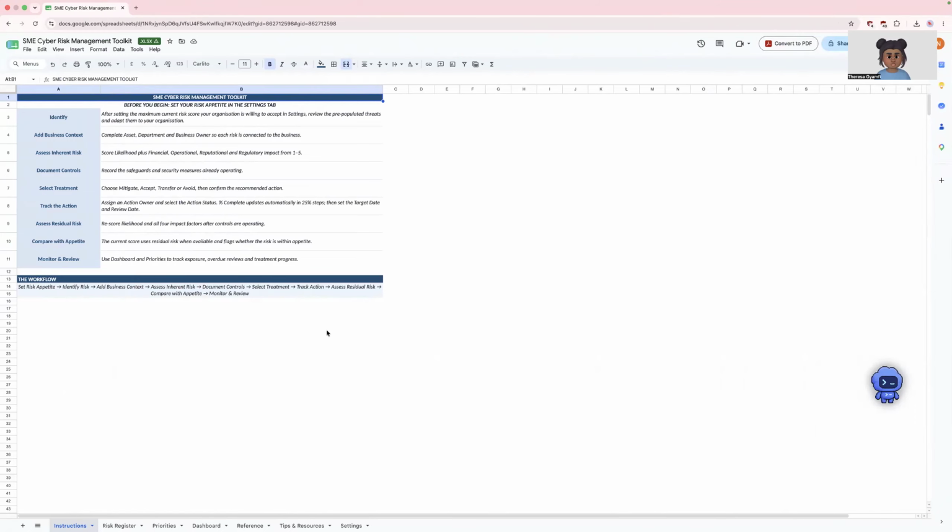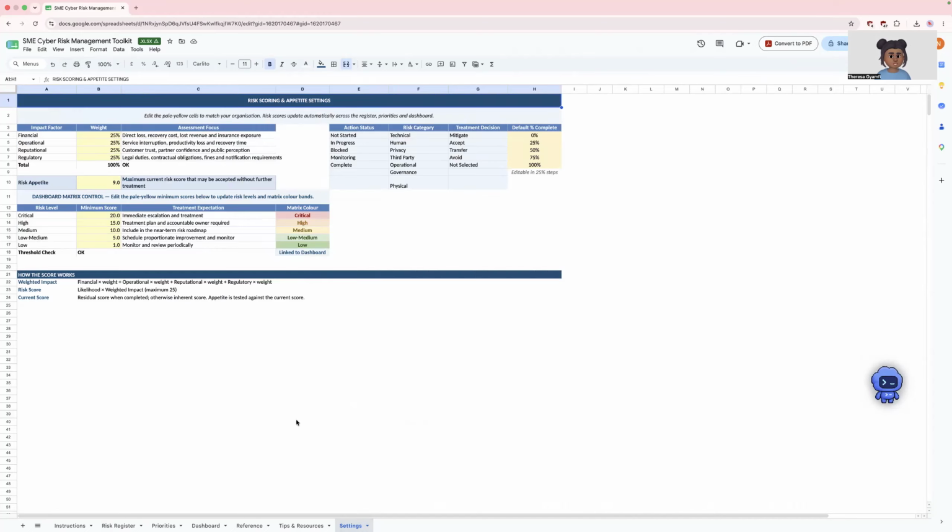So when you first open the toolkit, you have to start with the instructions tab. This provides a simple overview of how the workbook works and explains how to complete your risk assessment. Before you begin, set your risk appetite in the settings tab. This is the settings tab, it's the last tab. When you click on that, this is the risk appetite section. For now, we have our risk appetite set to 9.0.